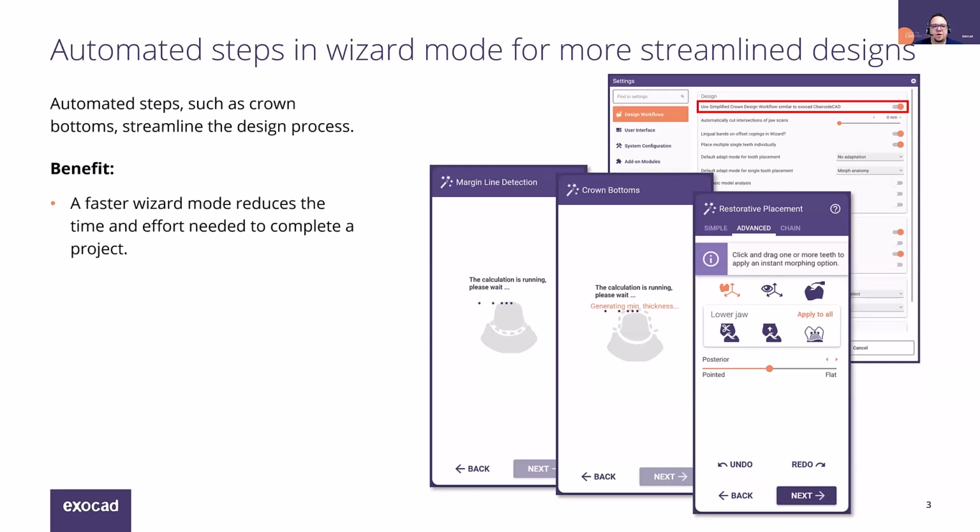This first feature right here is automated steps in the Wizard for more streamlined designs. Within DentalCADApp, you can go to Tools and Settings and select the Design Workflows tab, and from there you can enable Simplified Crown Design Workflow. This will allow you to utilize the virtual articulator automatically in the background. It'll position and generate those jaw movements behind the scenes. And then also you can enable automatic contact and occlusion adaptation modes when you proceed from the tooth model placement.